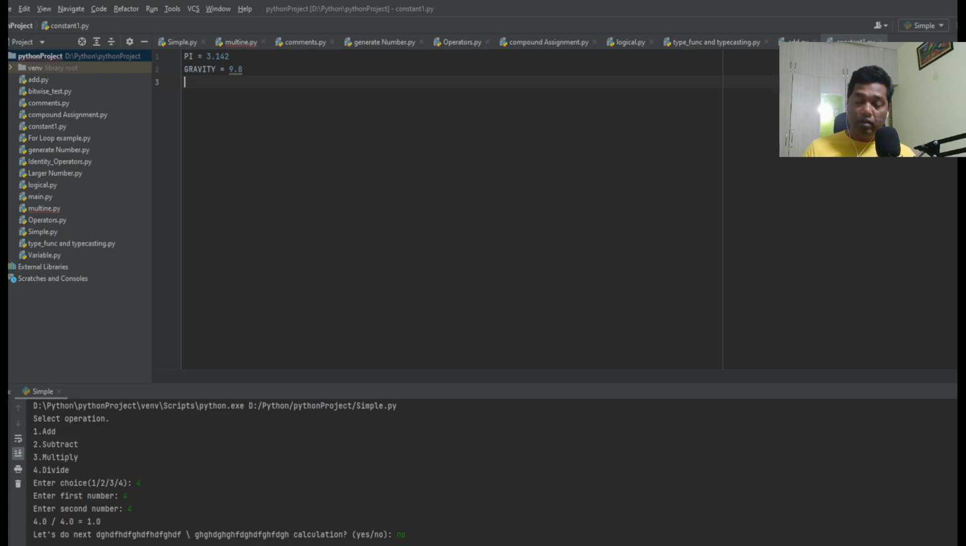And light speed equals 3.1 lakh. So like that, there are the constants.